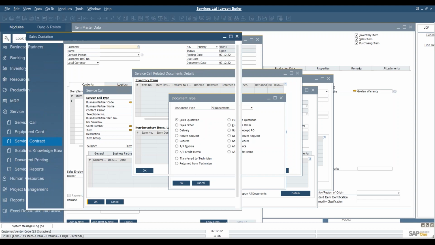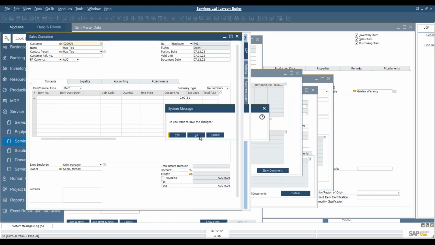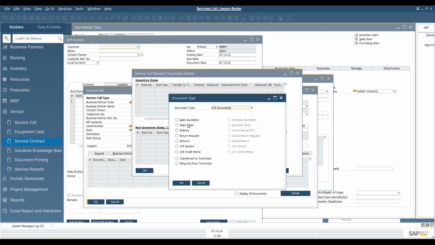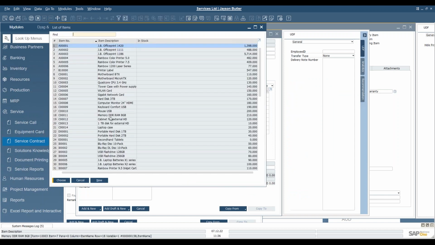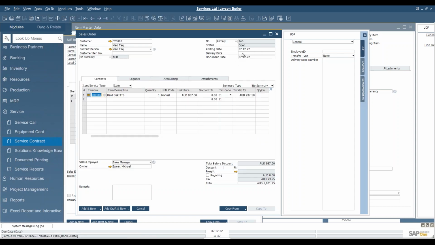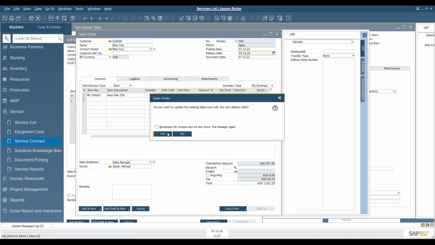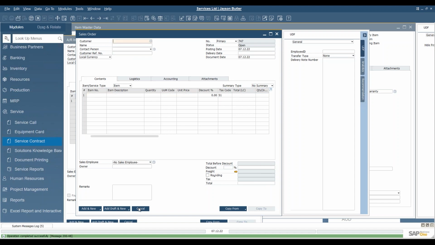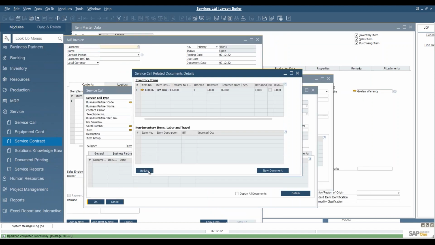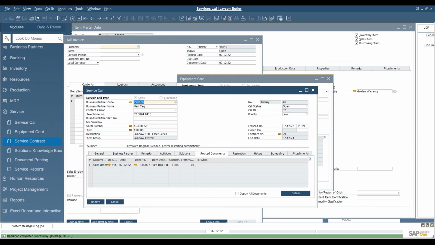Or if we know that the customer is just going to place an order, let's just do that. We're going to do a sales order for this particular call, and let's say we know they need a new hard disk. So we put that in as the order, and we enter that. What now happens is this particular order is linked to the service call, and we can see it here.